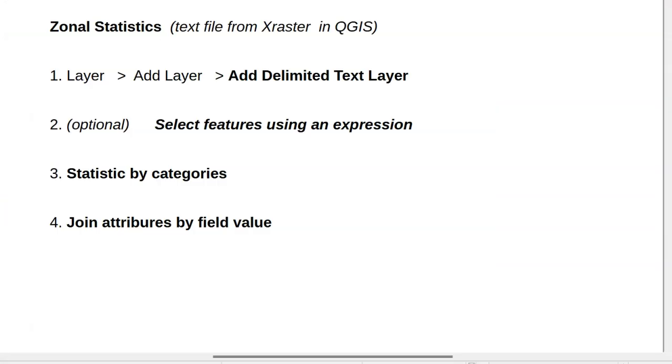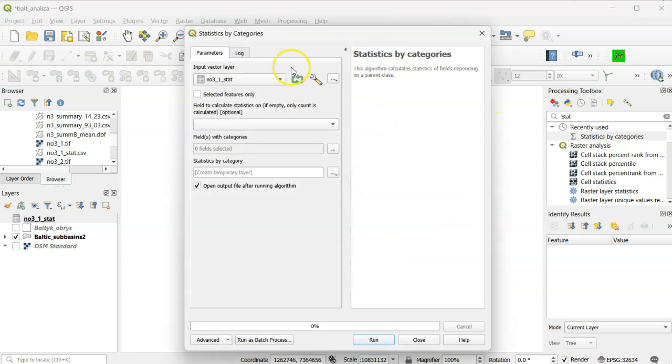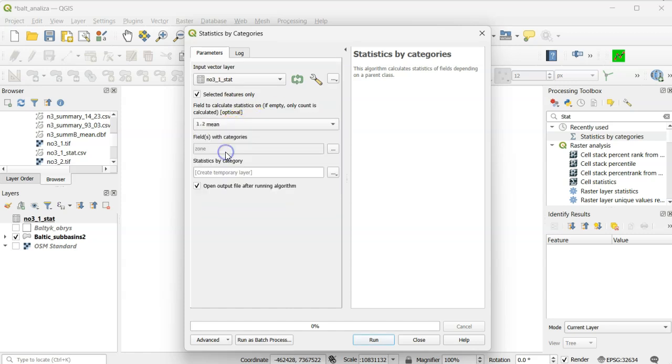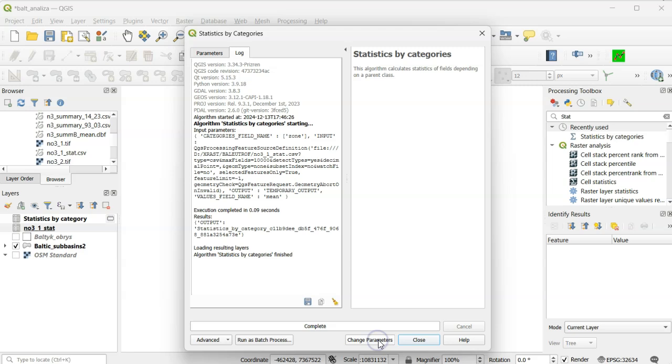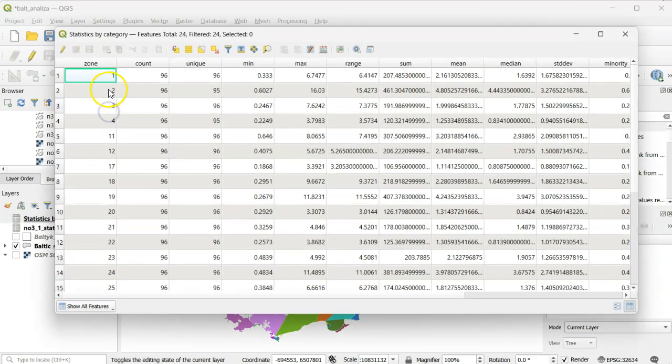The third step is to use the Statistic by Categories tool, which will summarize the records belonging to each zone and calculate the statistics for them. We will open the created table. We can see that for each zone, the number of records is provided along with the calculated statistics.